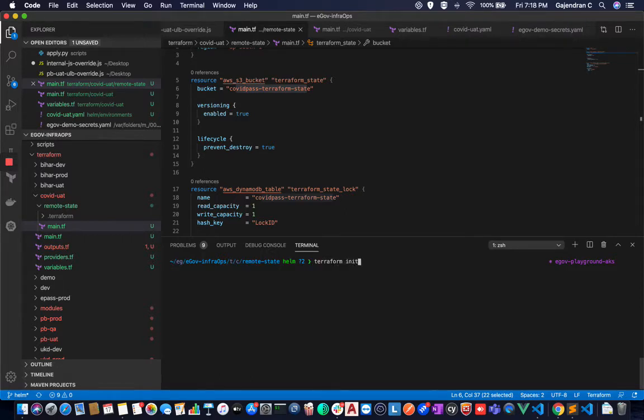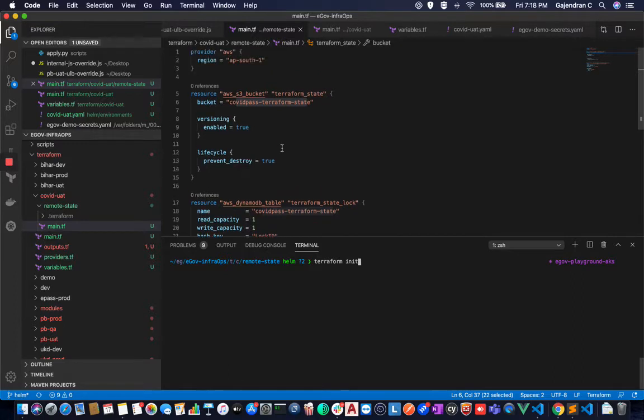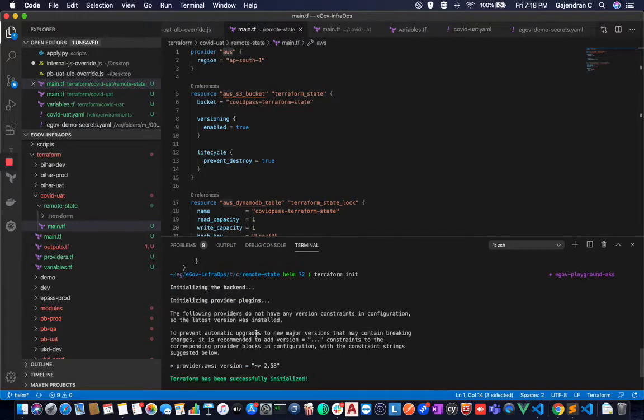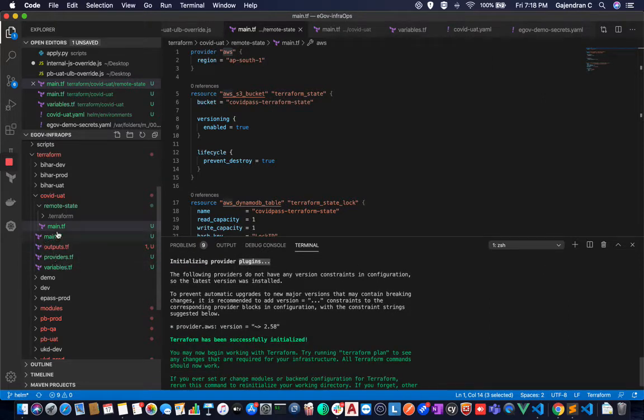So basically, we are saying my provider is AWS, and I need S3 and DynamoDB table, and Terraform in turn checks with its own library what are the necessary plugins required for it, right? So when you say terraform init, it goes and checks, initializes the backend, and then sets up the provider plugin. So these are the plugins that it has downloaded. As you can see, the provider AWS plugin, it has automatically downloaded.